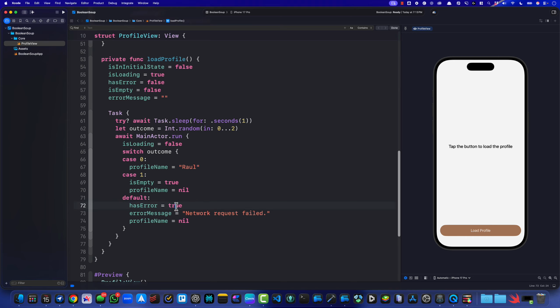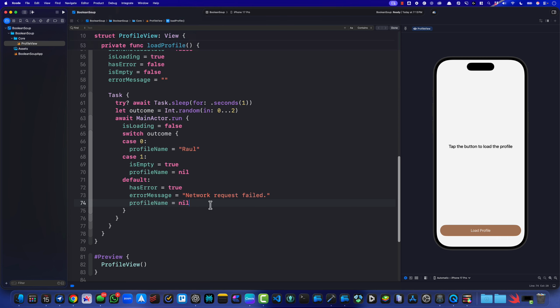So we're gonna say hasError true, error message equals any random error, right? Network request failed could be one of them. And then the profile, again, make sure it's nil. So now, I hope you can see the problem, right?